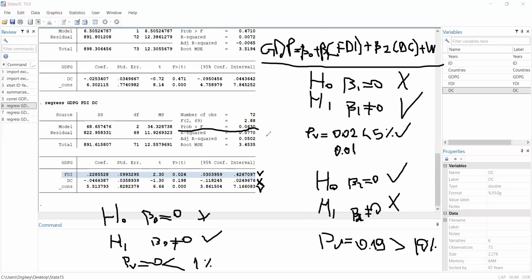Again, the rule is the same. In order to reject the null hypothesis, probability of F statistics should be less than 1, 5 or 10%. Again, we're writing down the whole, what do you call it?